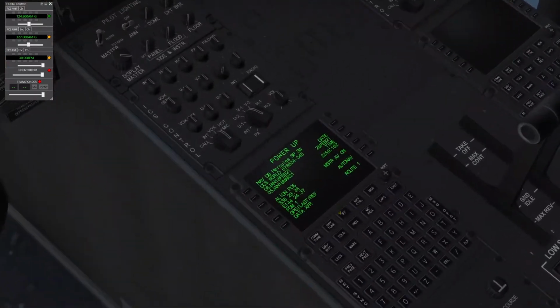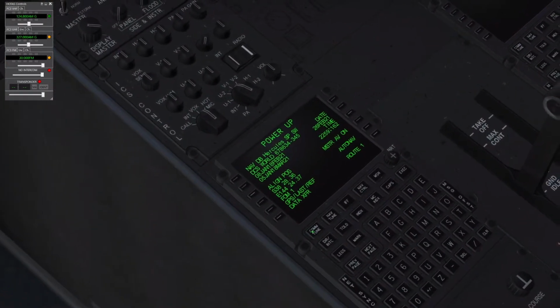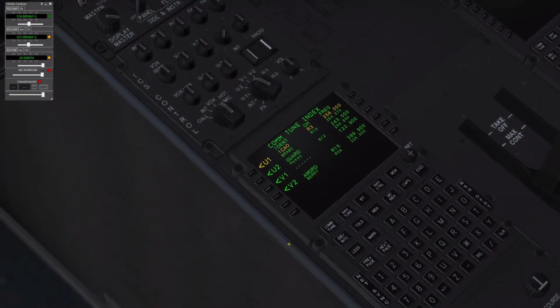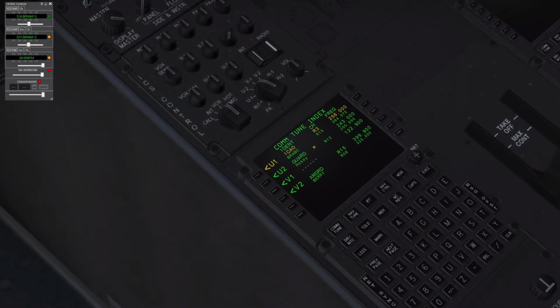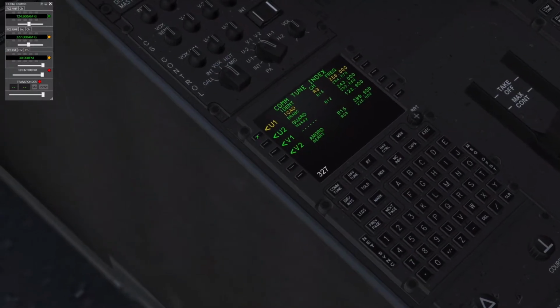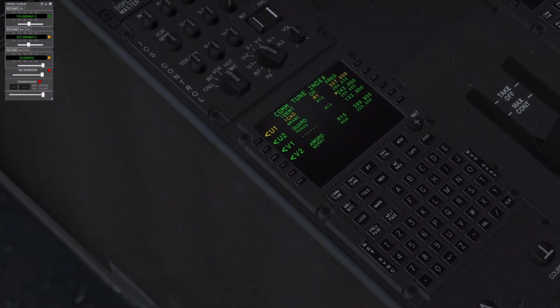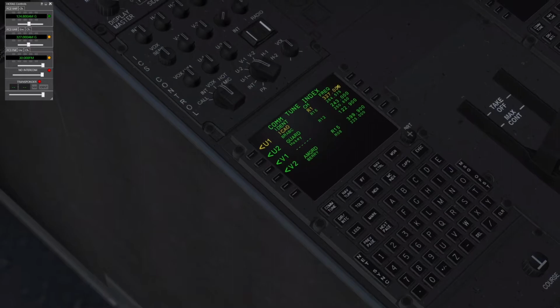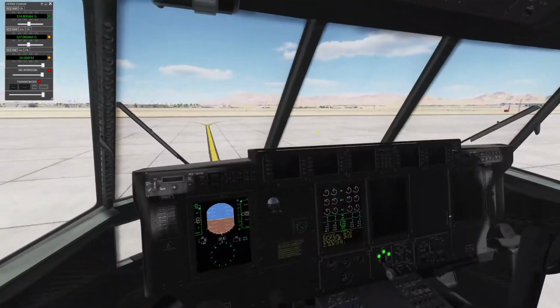And with this, everything powered up. So on the COM tune button, like I said, you can only set the first radio with the UHF. Just hit it. We know it's 327 for now. And you hit this switch over here. You can see it switches to 327. Like I said, that's to speak with the AI ATC.